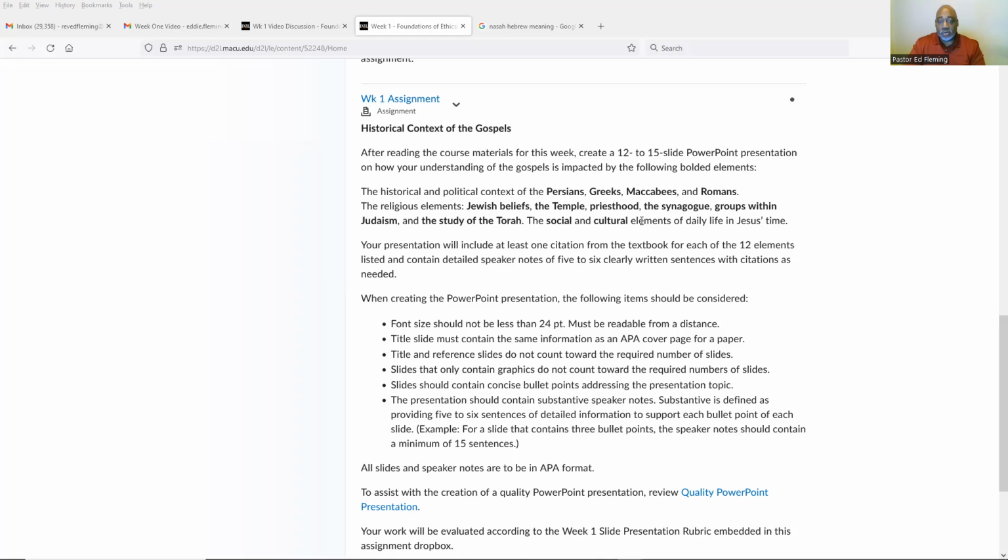So this is just a basic overview of how to lay out your PowerPoint presentation. For example, the cover slide and the reference slide do not count within this presentation slide count itself. Those two do not count. The cover slide and the actual reference slide itself do not count.